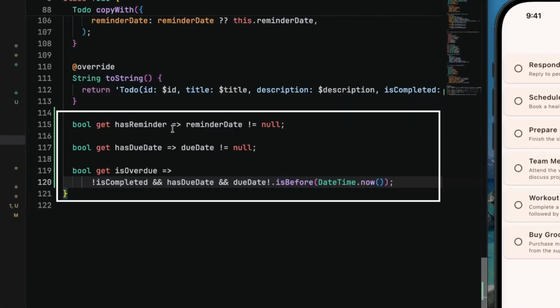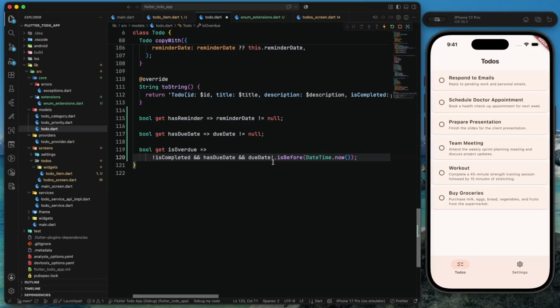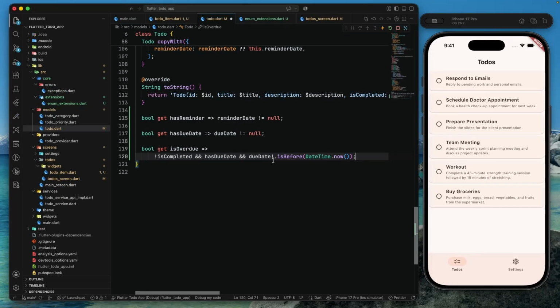The first getter is hasReminder. It simply returns whether the to-do has a reminder date. Next, the getter is hasDueDate. It follows the same idea and returns whether the to-do has a due date. And the final getter is isOverdue. A to-do is considered overdue only if it is not completed, has a due date, and that due date is earlier than the current date and time. Keeping this logic inside the model gives us a single place to maintain it. Also, these are known as computed properties because they derive information from existing fields instead of storing additional data.